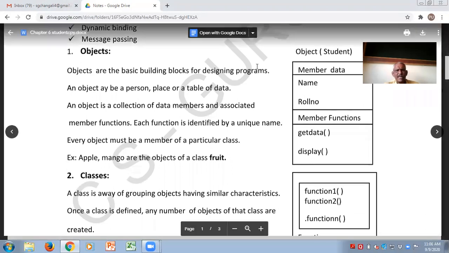Objects are the basic building blocks for designing programs. What are objects? One more definition we are learning here. Objects are the basic building blocks for designing programs. An object may be a person, place, or a table of data.